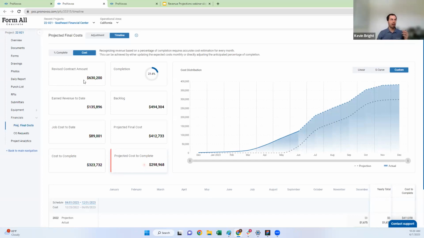So I can see what my revised contract amount is, what percent complete I am, the earned revenue, the backlog, my job cost to date, my projected final cost, and then my cost to complete. And again, all this information is going to flow directly from the accounting system. So you're not having to manually update this information here. It's going to happen automatically.